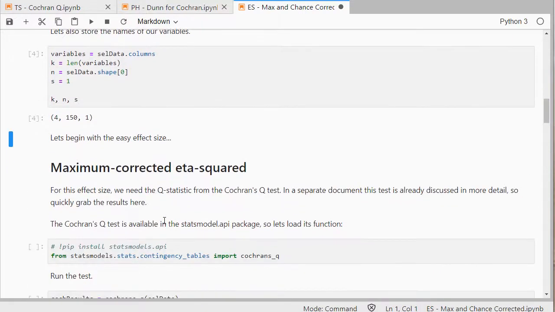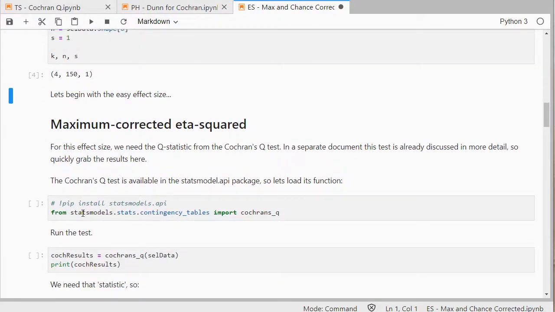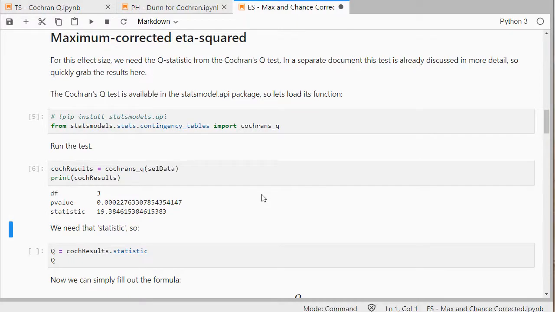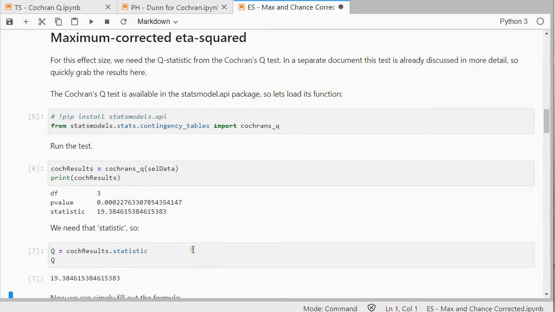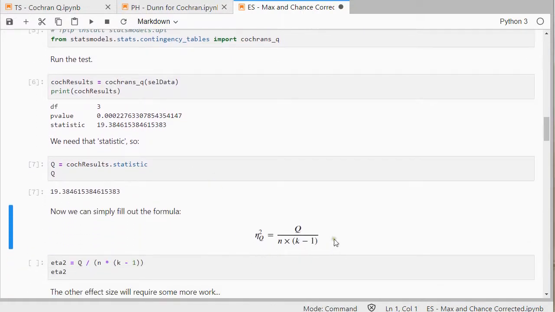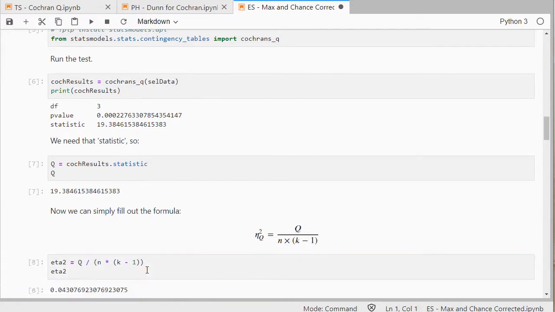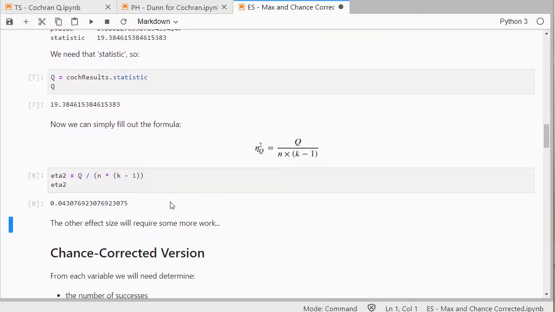Then the maximum corrected eta-squared. I need a package for that, the statsmodels contingency table, to get the Cochran Q results. So I run the test. I have a separate video on performing a Cochran Q test. I'm not going to go into the details here, but what I need from this result is now the statistic. So I'm going to actually obtain that separately. Then I can simply fill out this formula. I have all the information I need, and I have my eta-squared as 0.04.